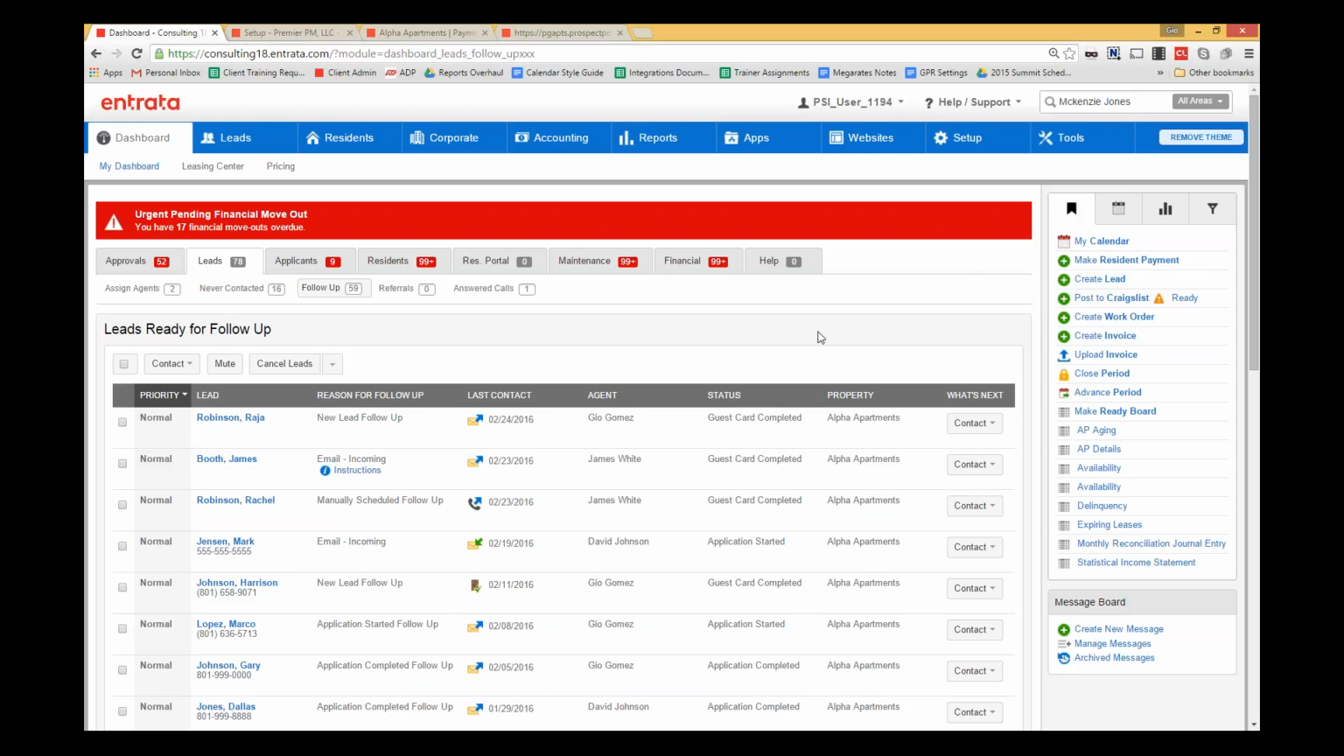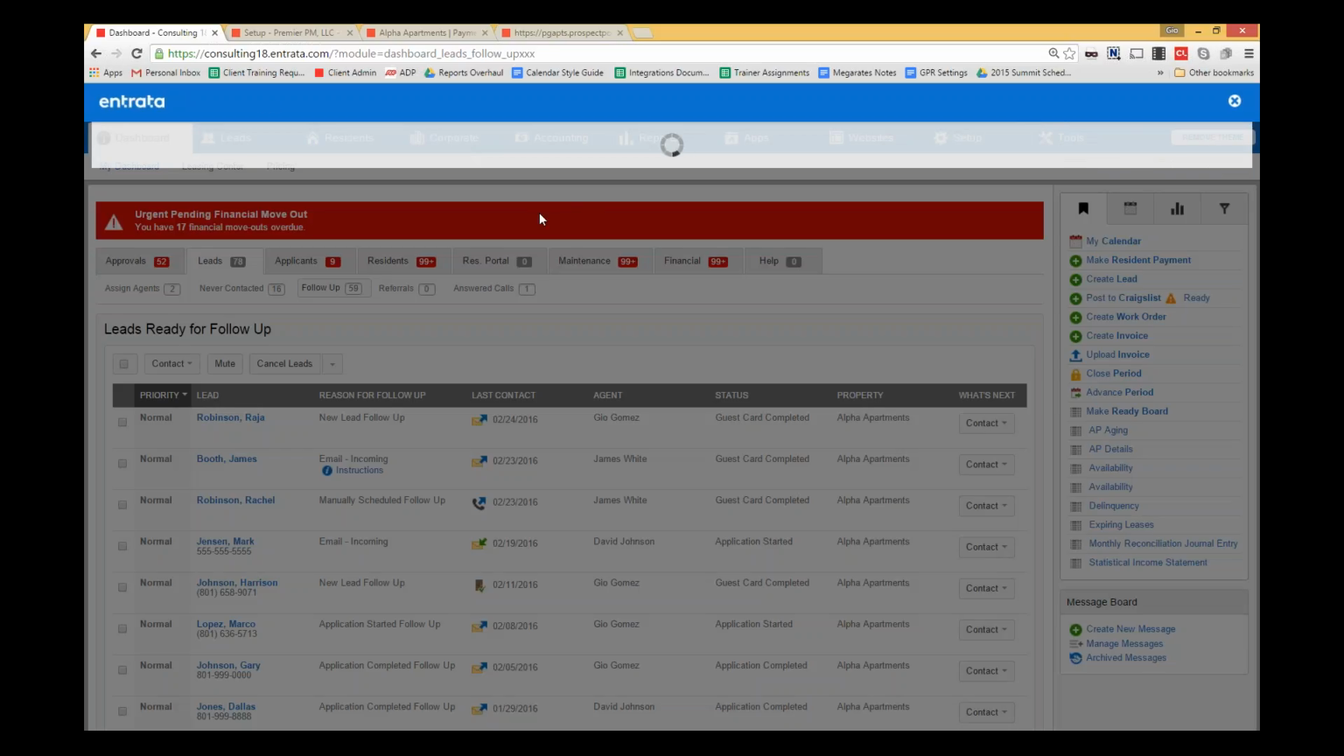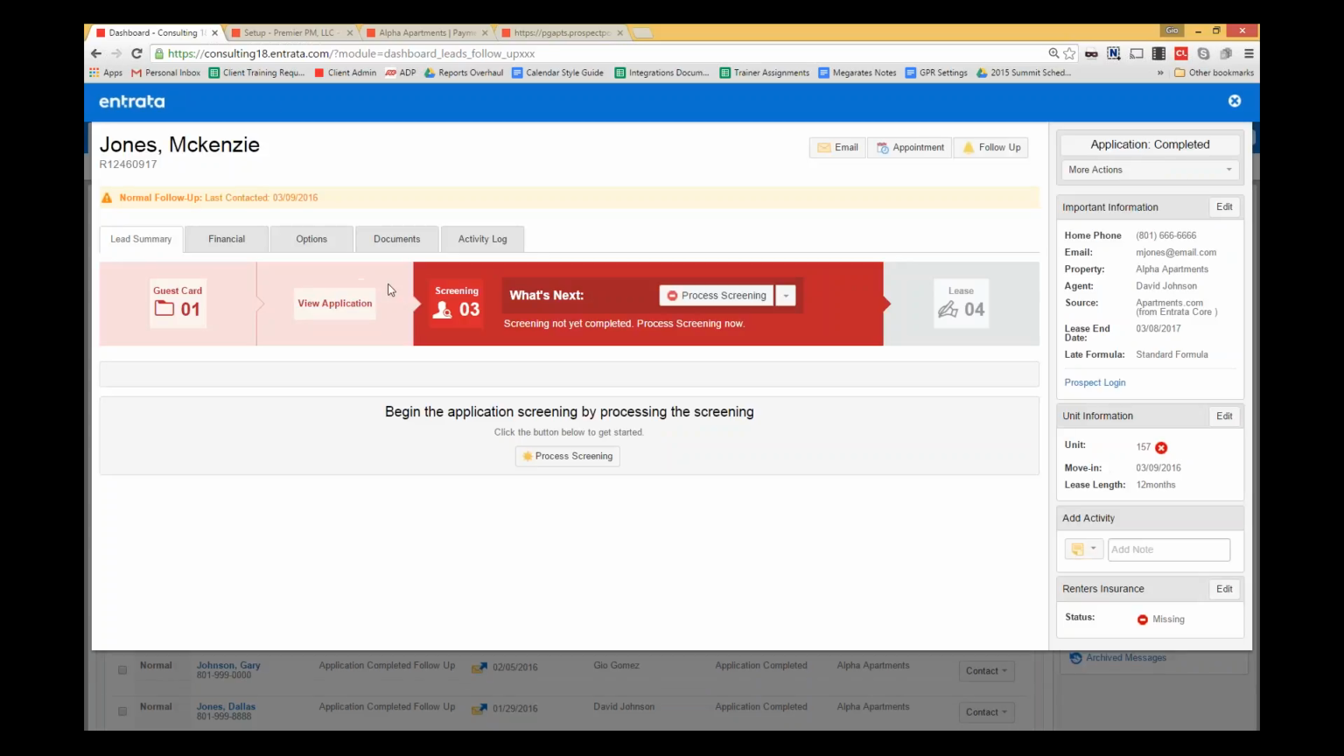At this point, we have the application completed within Entrata, which is what we need. We're now able to process the screening for that person, and we can do it one of two ways. When I pull up Mackenzie's profile, you'll notice we have the ability to do it directly from the profile in the lead timeline. If you remember, this timeline lets you know what we need to be doing. In the what's next section, I can process the screening directly from the profile.